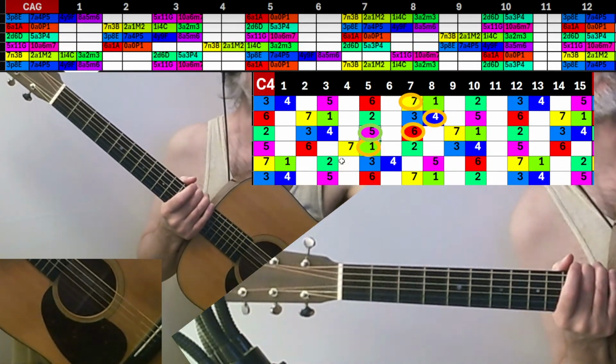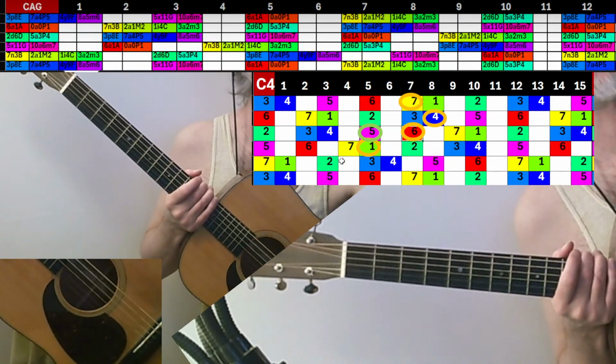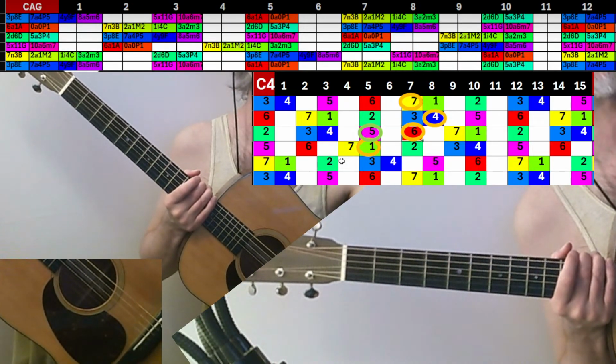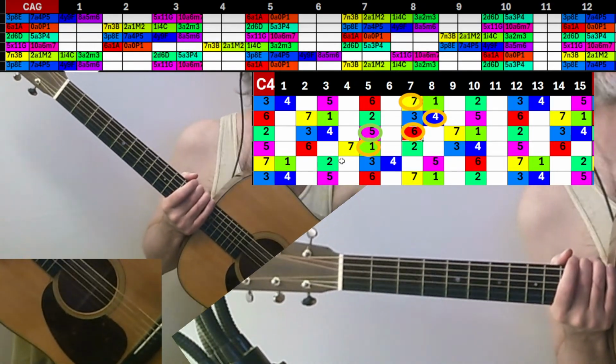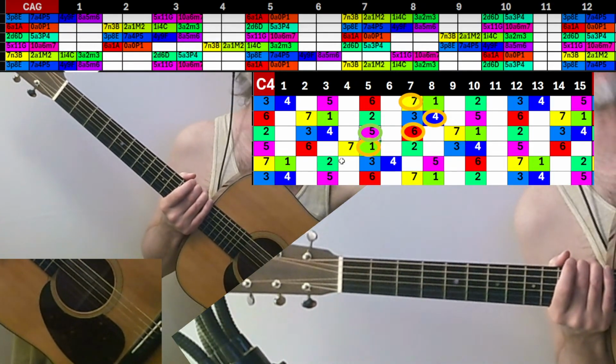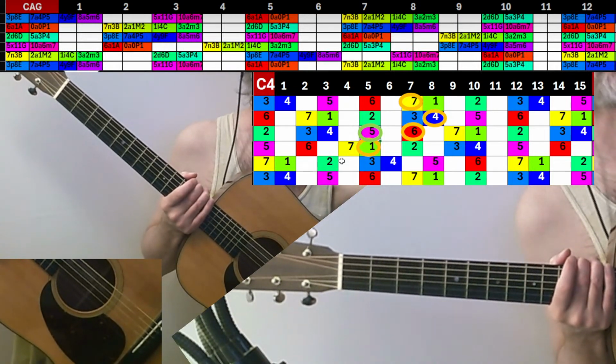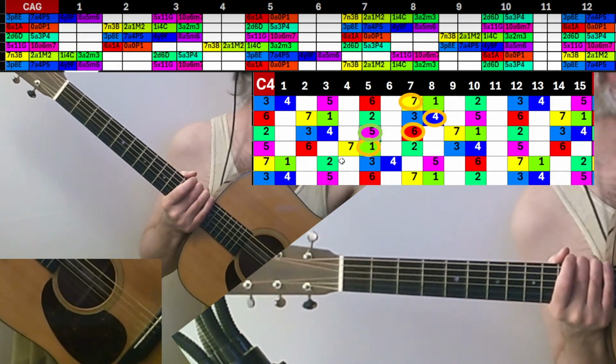Okay, so the Aeolian is the collection of notes, if I make this the 6, what collection of notes am I in from the perspective of the Ionian?